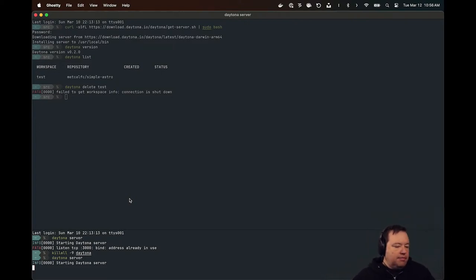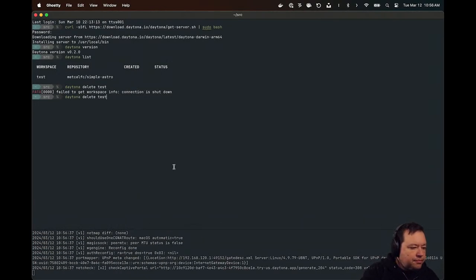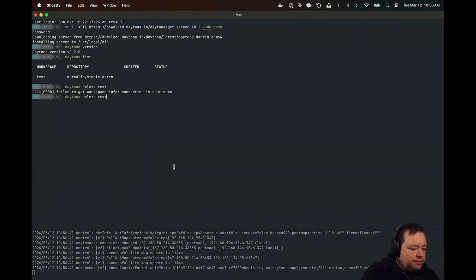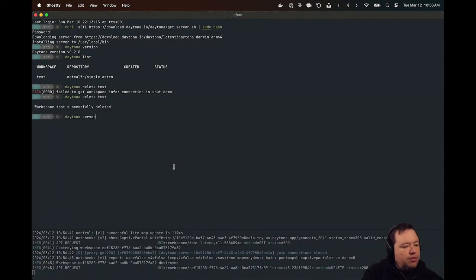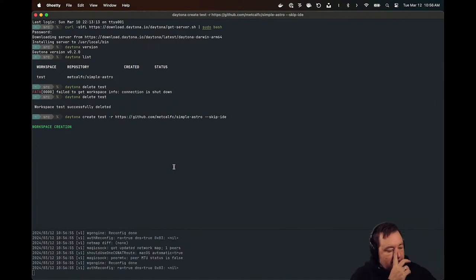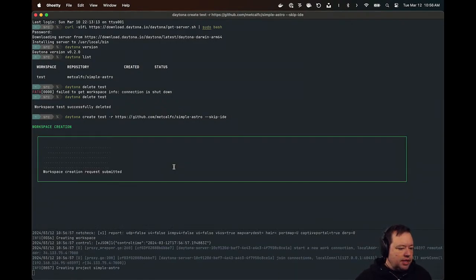So it's downloading something. This, for whatever reason, on this Mac, Daytona startup takes like 30 seconds. And I'm not sure why. Get rid of task real quick. Great. And now if we do Daytona create, that's going to work.